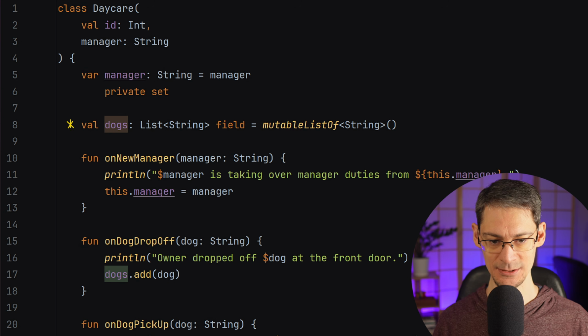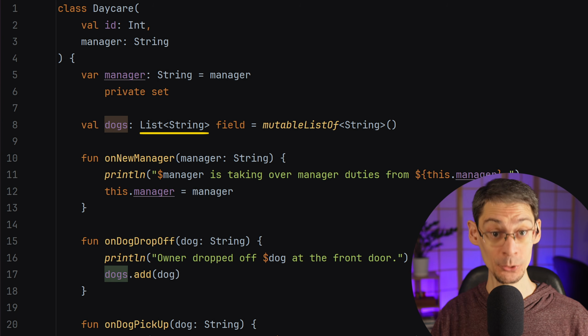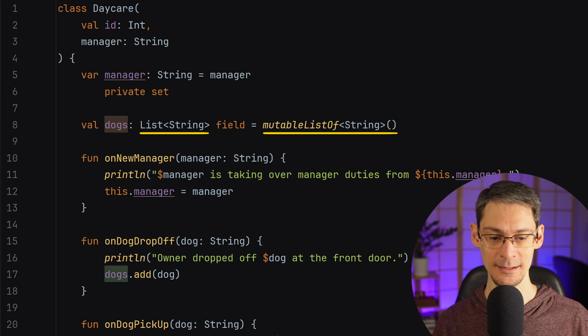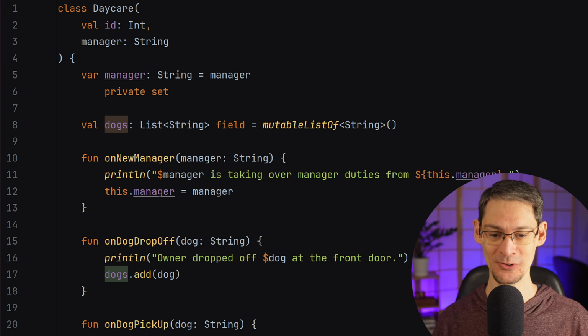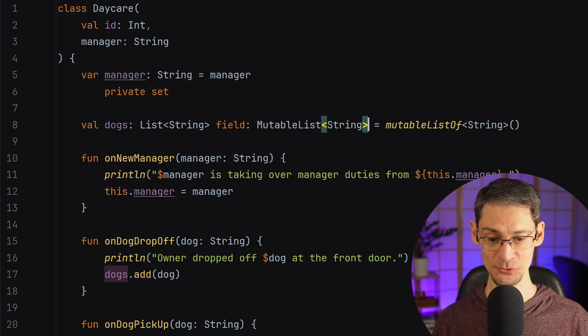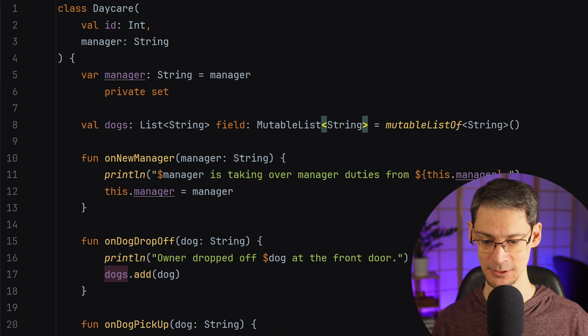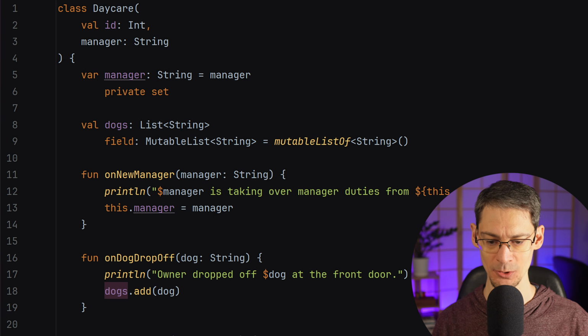And this line tells us that dogs is a public read-only property, which has a public type of list, but that behind it sits a mutable list of strings. And in fact, if we really want to be explicit about it, we could specify the type manually like this. And by the way, if you prefer, you can put these on separate lines like this. And I kind of like using the type inference here, so I'm going to remove the explicit type specification.